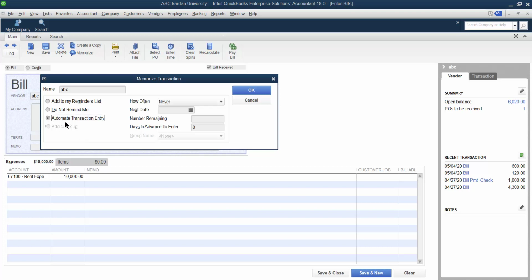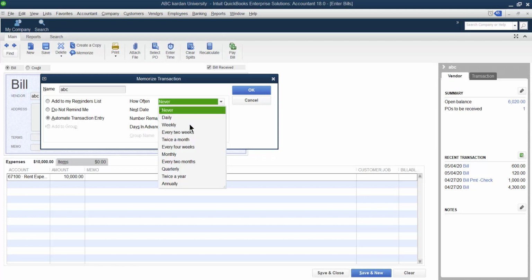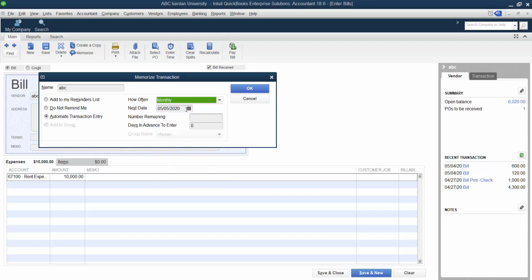But if you click on automate transaction entry, you give QuickBooks the authority and responsibility to enter a bill at the end of the month, even without reminding me. At the end of the month, automatically enter a bill because of rent, for which vendor? For ABC company. Again, QuickBooks asks how often? Let us say monthly. What should be the next? Let us say the next month, at the end of the month.